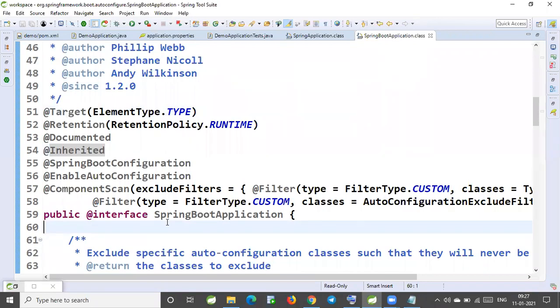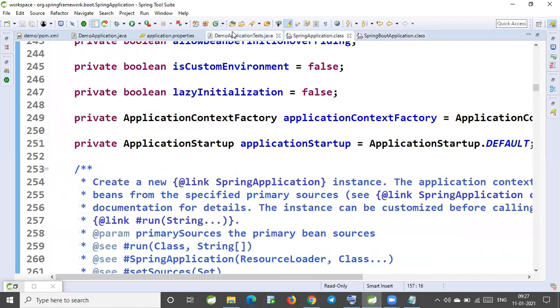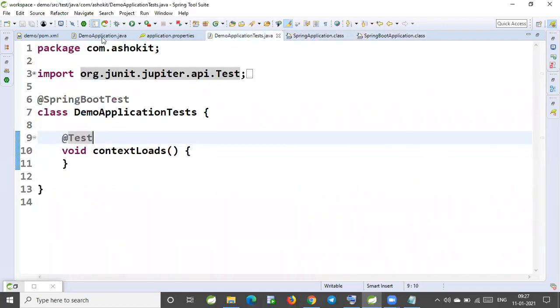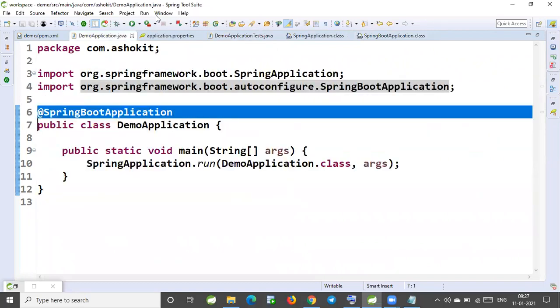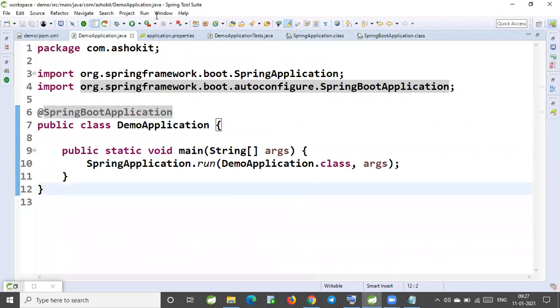Tomorrow's class is bootstrapping in Spring Boot. How Spring Boot applications get bootstrapped, what is the real purpose of the run method, and what is the real purpose of this boot application annotation, we are going to discuss. Got it? Does anybody have any questions before winding up for today? Tomorrow's class will start at sharp 8:30. Tomorrow we will understand how code is working internally with the help of debugging.